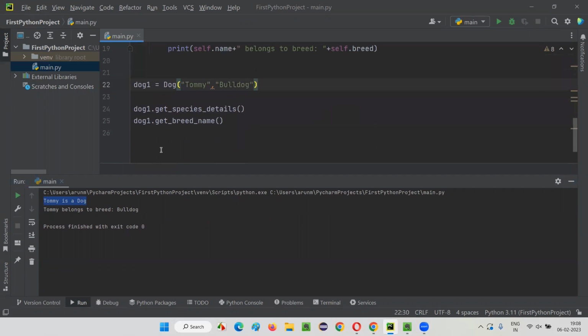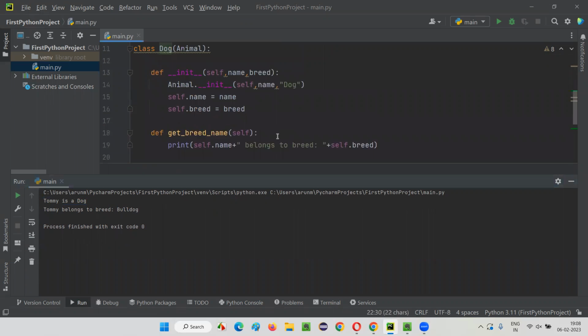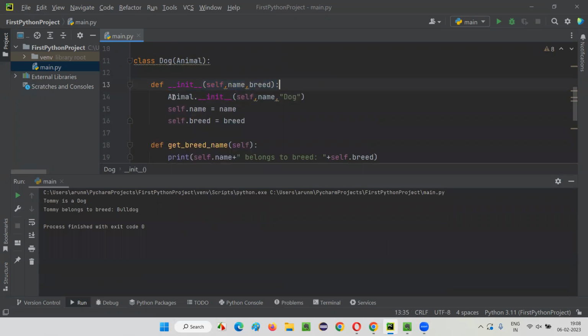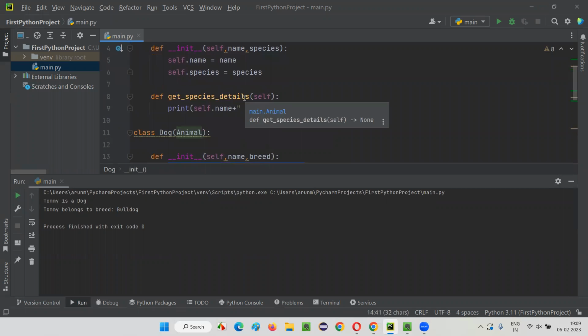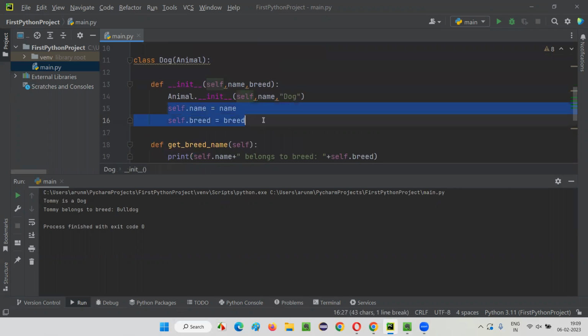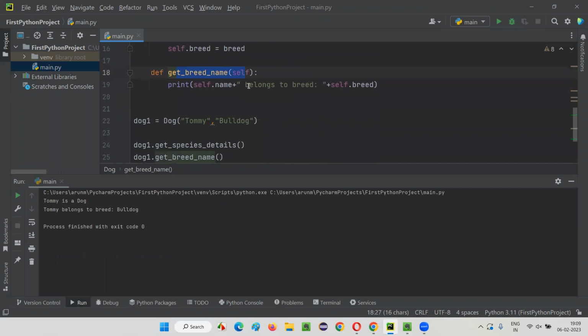First, which init method is getting run when I'm calling this? It's calling this method, and here it is explicitly calling this one. And when this is calling this one, here get species details is coming. In that, self.name is Tommy is a dog. Tommy is a dog. After that, control will come here, and here we are calling get breed name, where this method is being called, and it's saying self.name belongs to breed bulldog is getting printed.